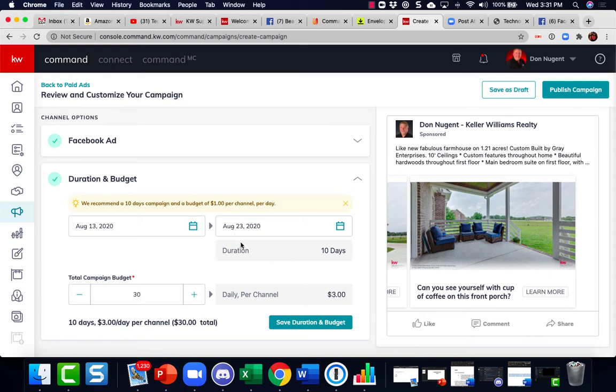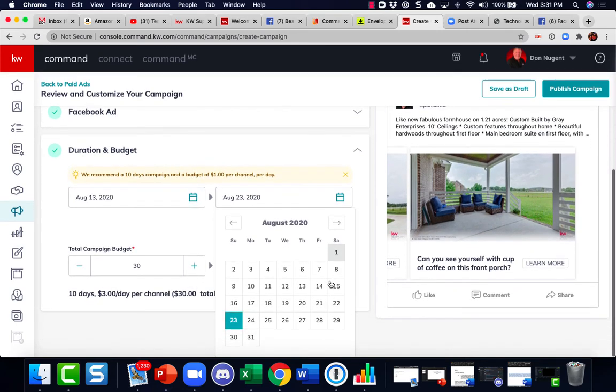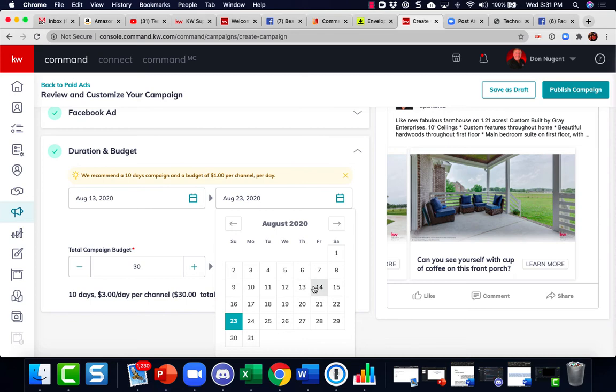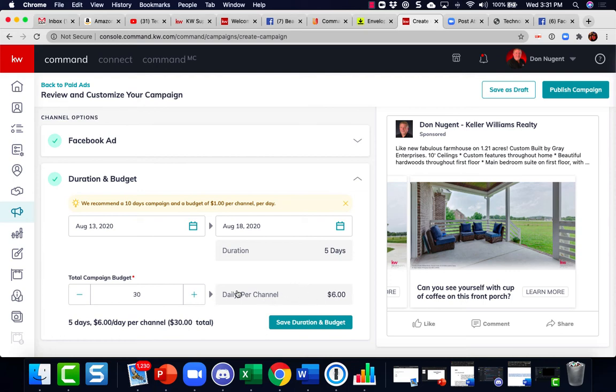I can decide how long I want to run it. It will start tomorrow, which is the 13th. I don't want to run it for 10 days, I'm only going to run it for maybe 5 days, so I'm going to do it until the 18th. So it's 5 days, and I'm only going to spend $10. When I spend $10, it's going to run me $2 per day to run that ad.